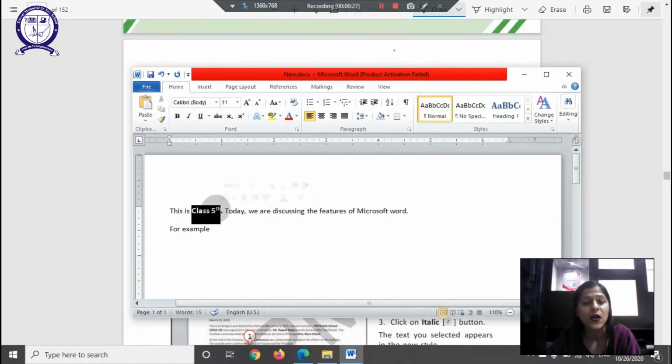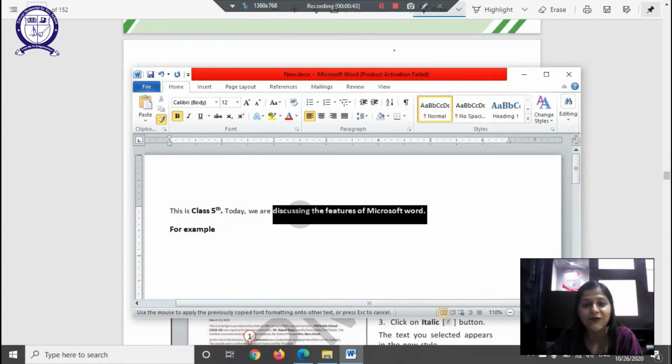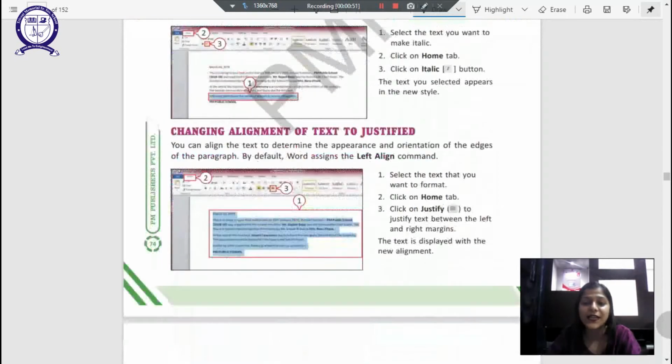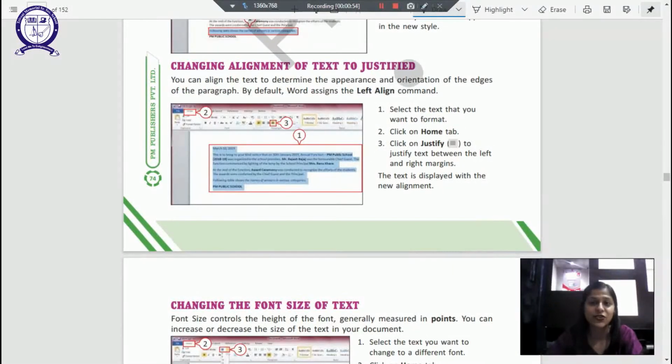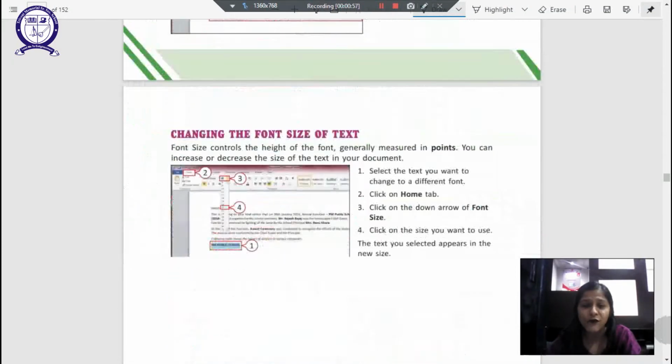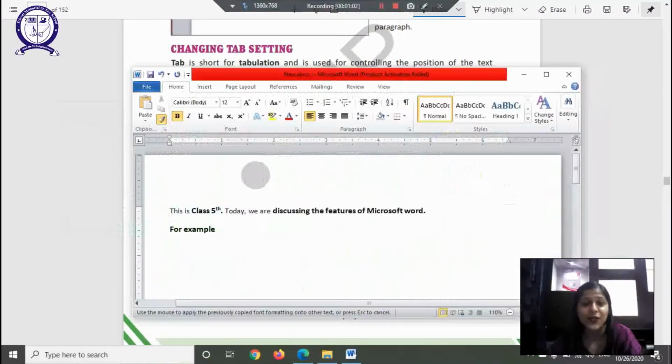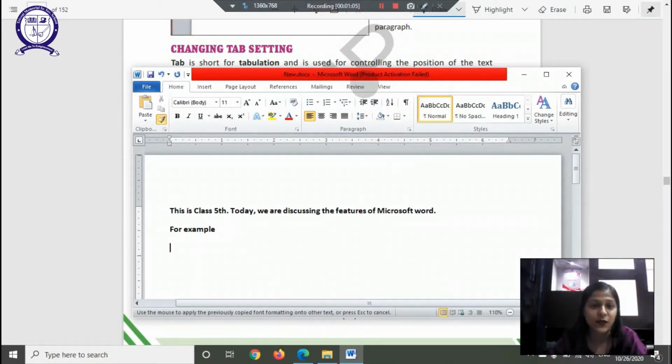Now what I will do, I will select my text and double click here on format painter like this. So now the format painter is activated, and as you can see, whichever text I select will have the format of this class 5th. Right, so that's the purpose of copying formats. Making the text italic, bold, changing alignment of text to justified, or font size, color of text, line spacing, changing paragraph, tab settings. So let's come back here and see how all that is done.